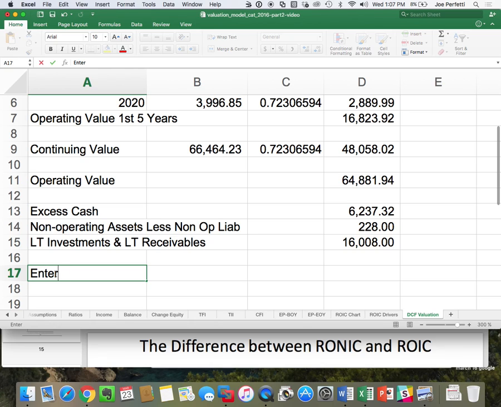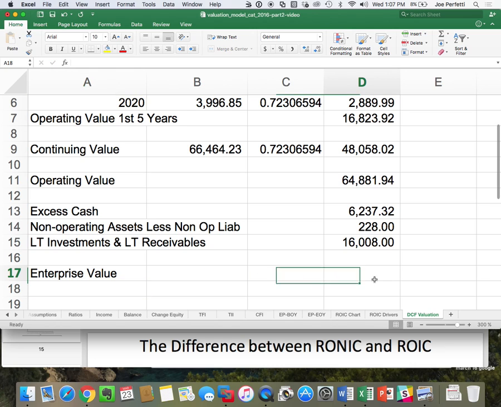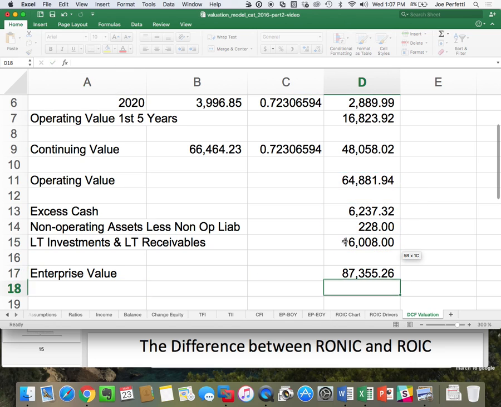becomes my enterprise value, which is the operating plus the non-operating values, 87,355.26. So again, assuming that our assumptions are correct, CAT would have an enterprise value of $87,355,000,000. It would be the operating value of the 64,881, and the non-operating value of 16,08,228, and 62,37. The cash, the non-operating assets, and the long-term investments.